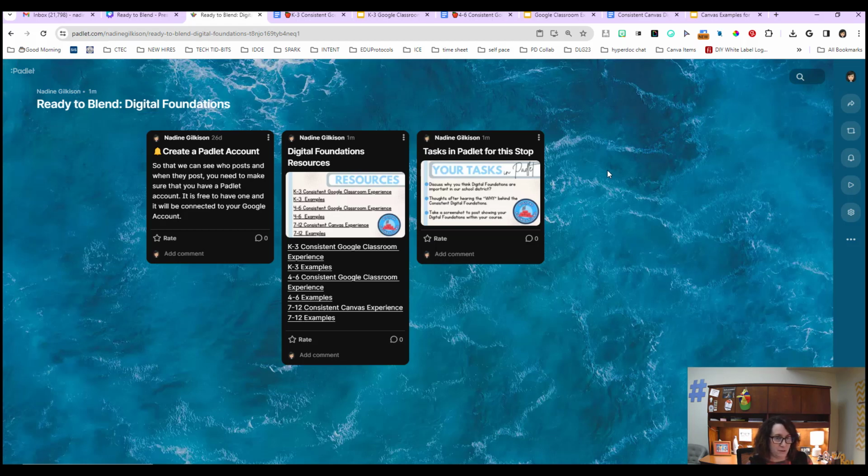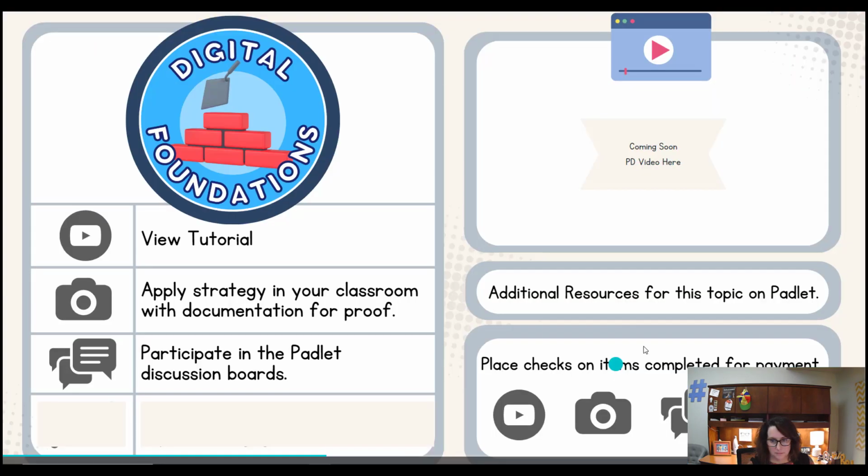So the last piece of this, I want to remind you how you get paid for completing all of the tasks for this month. Okay, so on this screen, this is showing you what we're going to be checking to make sure that you have completed everything to get your payment, which is $75, once you have completed the task.